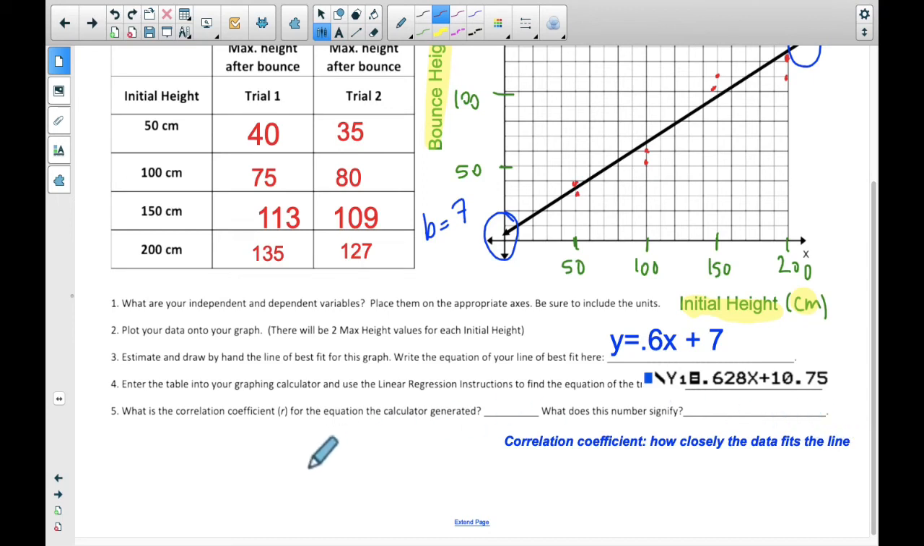The R number that we had, let's go back and see what we wrote down. Okay, I'm going to have them written down here because it's actually asking for that in this blank. What is the correlation coefficient R for the equation the calculator generated? We will usually use the R squared. I know I wrote R here, but let's just call that R squared. So our R squared value is 0.973. What does this number signify? It tells us how closely the data fits the line.